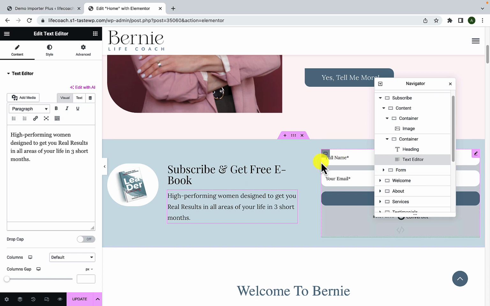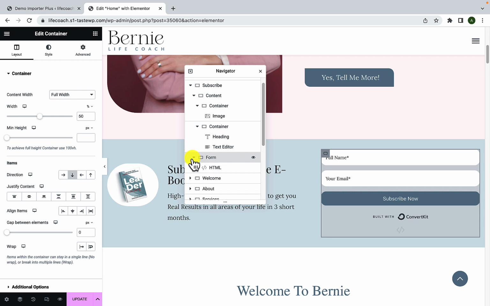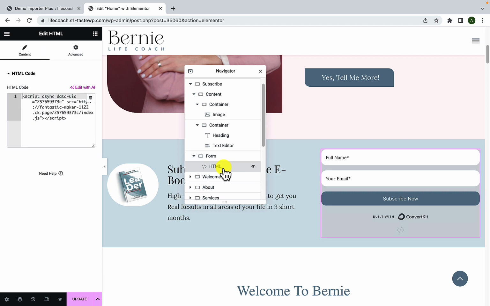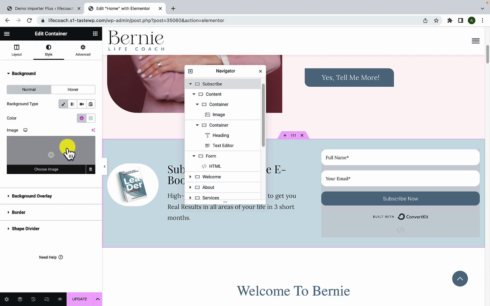Next, we have the form, which is right over here. If you click on the form, you will have the option to add in the HTML code. If you select HTML, on the left hand side, you'll have to add the HTML code to display this particular form. To change the background for your newsletter section, you'll have to click here right at the middle. If you go over to style, you will be able to add in the background image. You will be able to select the background color. Then you have more options that you can explore.